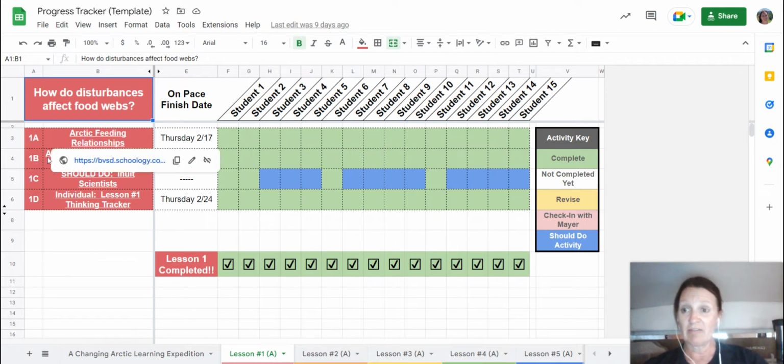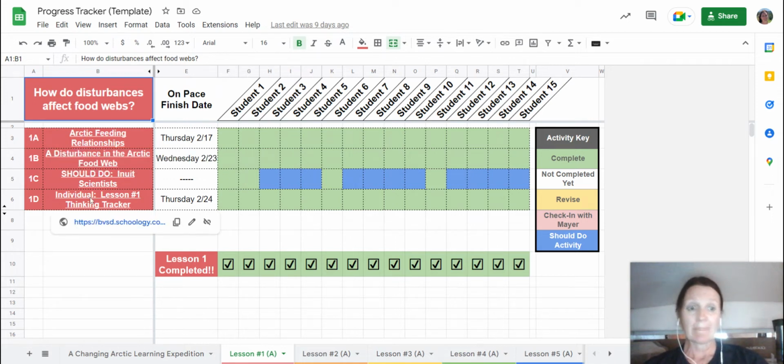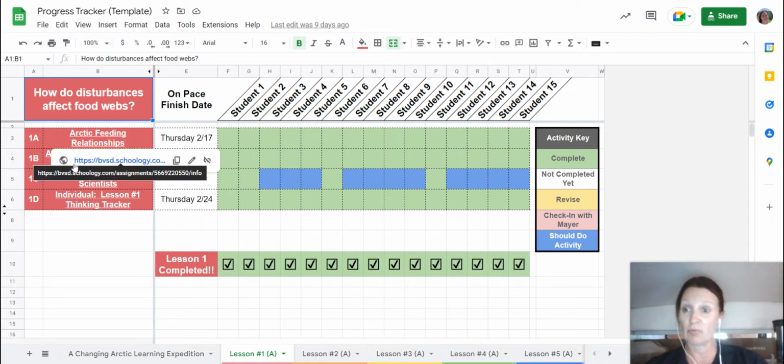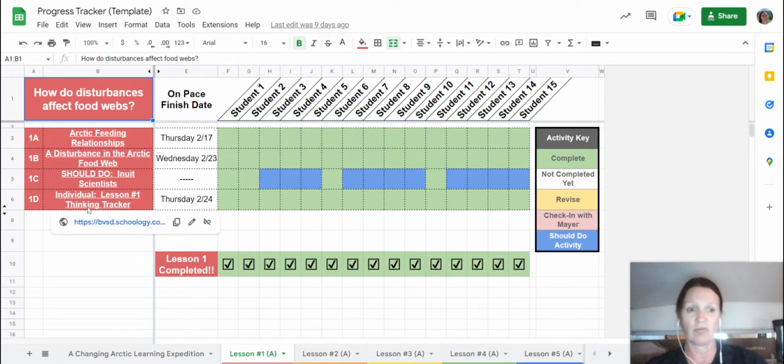Each of these is live linked to the actual assignment, the learning activity that the kids are going to do. We use Schoology at my school, and so this links directly to the Schoology page that holds all of the instructions and potential materials and resources for this particular activity. I actually just have students use this tracker as their home base, not Schoology. So they do not spend much time, if any time, navigating Schoology itself. They use this tracker to get to where they need to go.